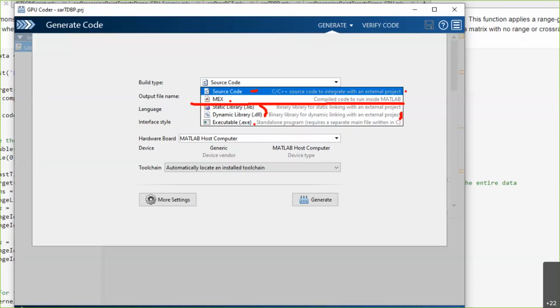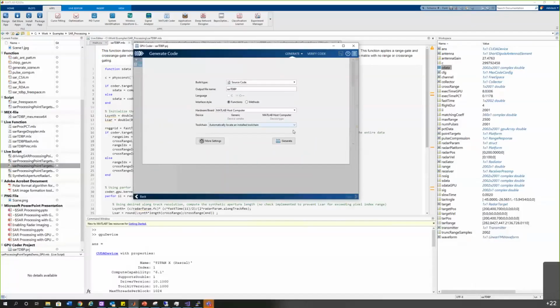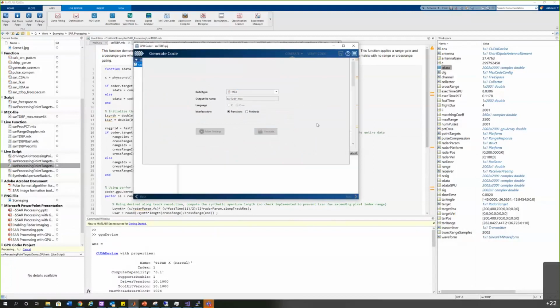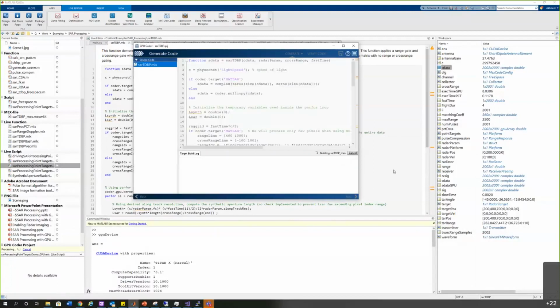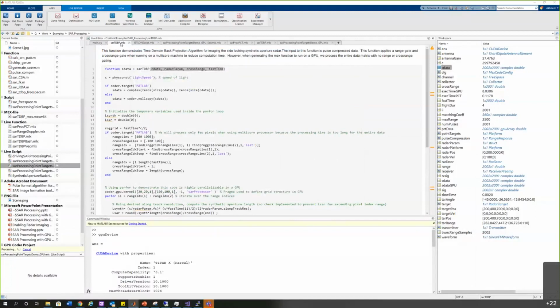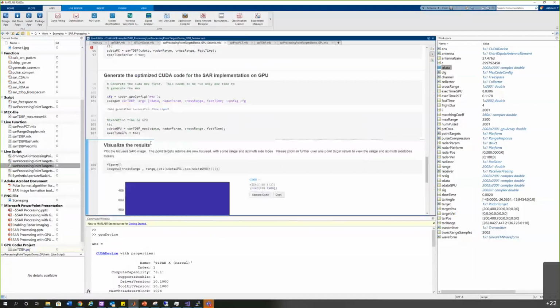So for this particular case, we would generate the MEX, because our goal is to speed up the algorithms on MATLAB. So we would go ahead and generate the MEX in this scenario. Let me choose that, and without much delay, I'll just go ahead and generate it. It takes a while to generate, but I already have generated it, and let me show you the report.